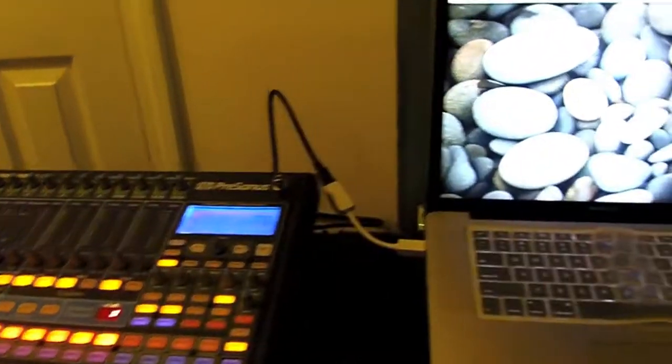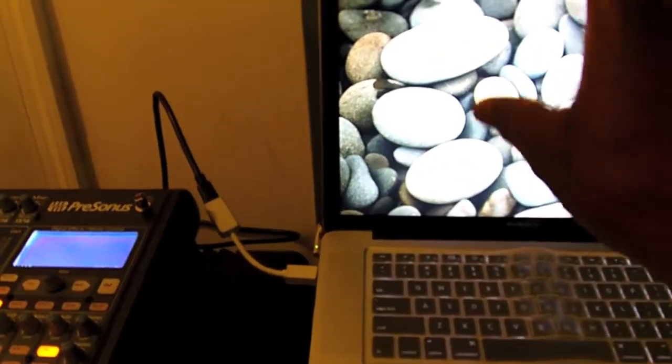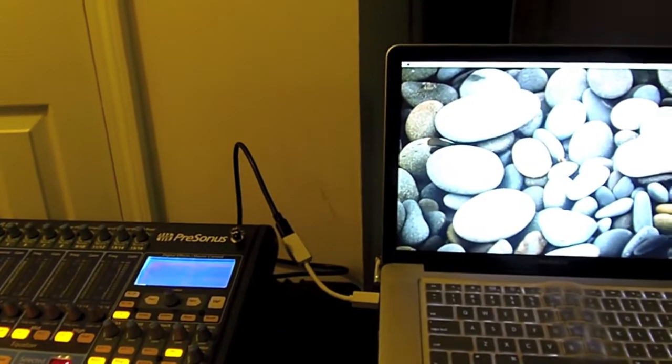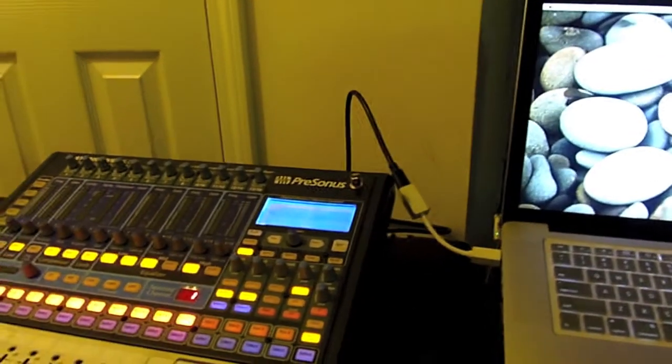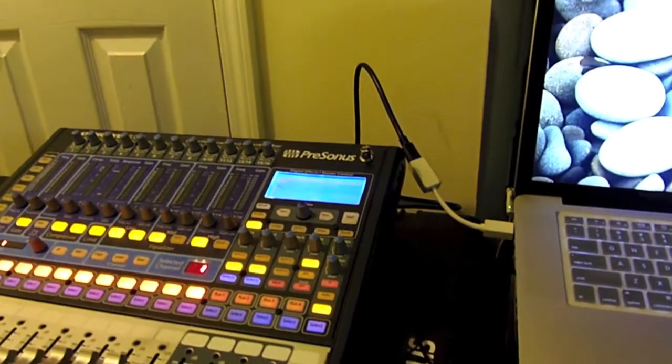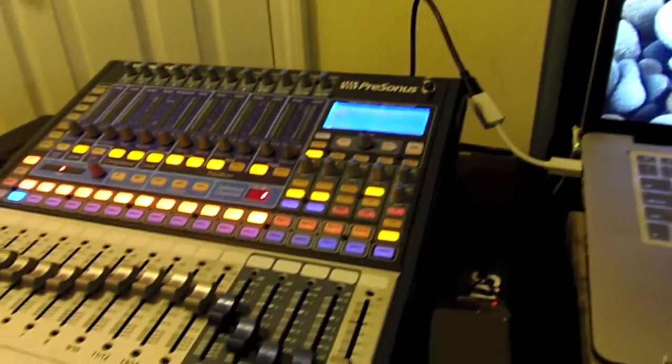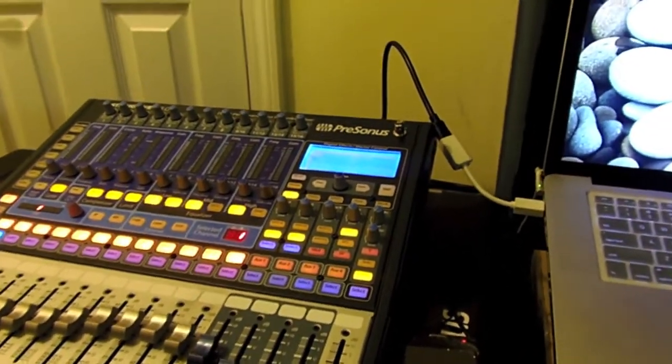Now, there is another way you can do that, which is to create an ad hoc network between your computer and your iPad, but for some reason that never worked for me. So if it works for you, try it, but if not, you're gonna need a wireless router to make it work. Okay, so let's get started.